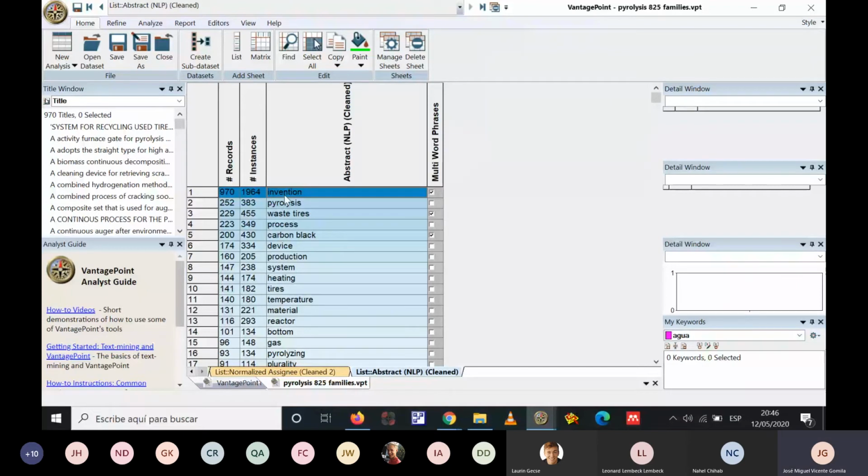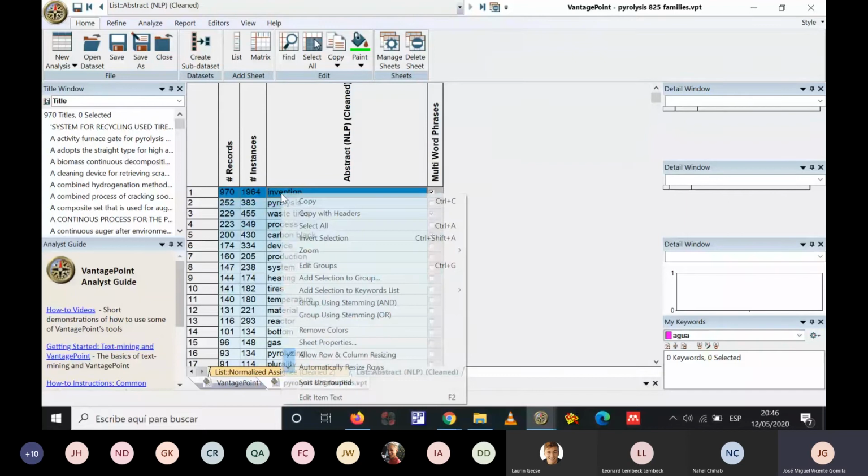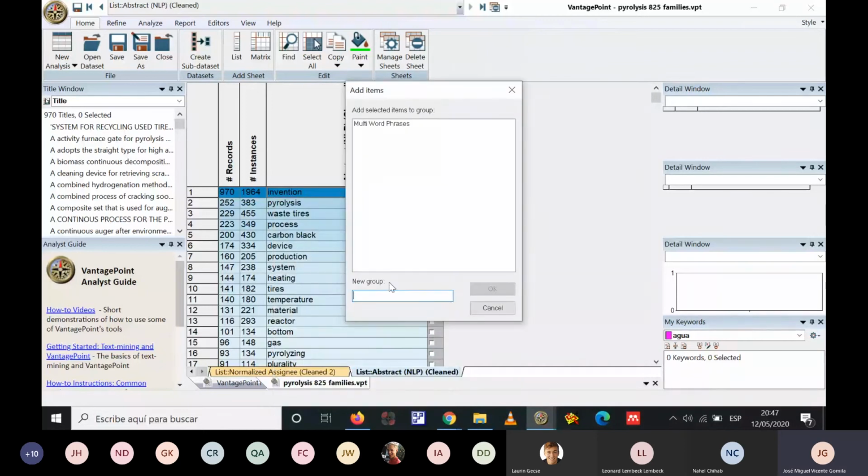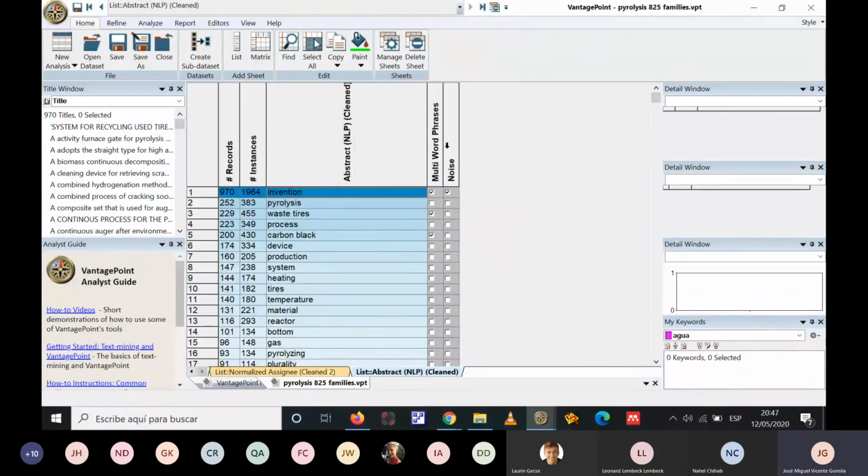I click on this term. Imagine that I want to remove this invention, so I add the selection to a group. Right button and add selection to a group, a new group. I make groups, and this group will be noise. Okay, so I click here. I got this invention in the group noise.